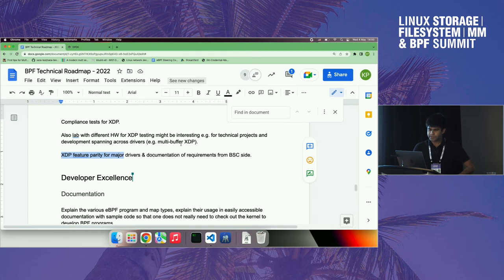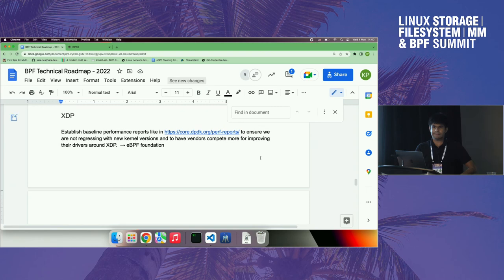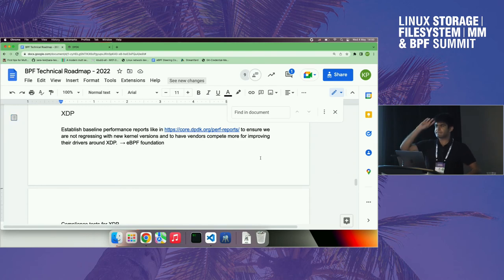Is there anything else we want to talk about on the networking side beyond XDP? So the NICs are going to ship with boxes that say BSC compliance certified. Don't mistake it for Bitcoin.